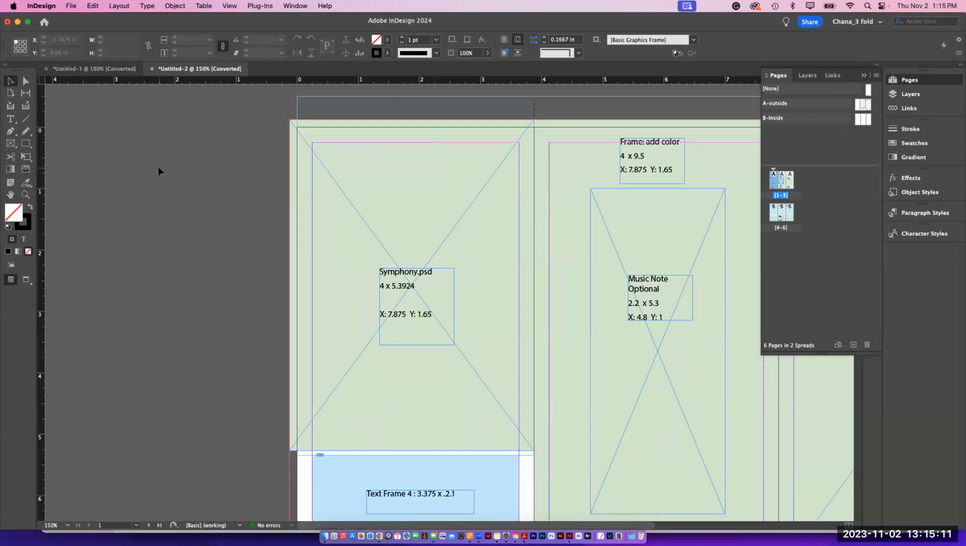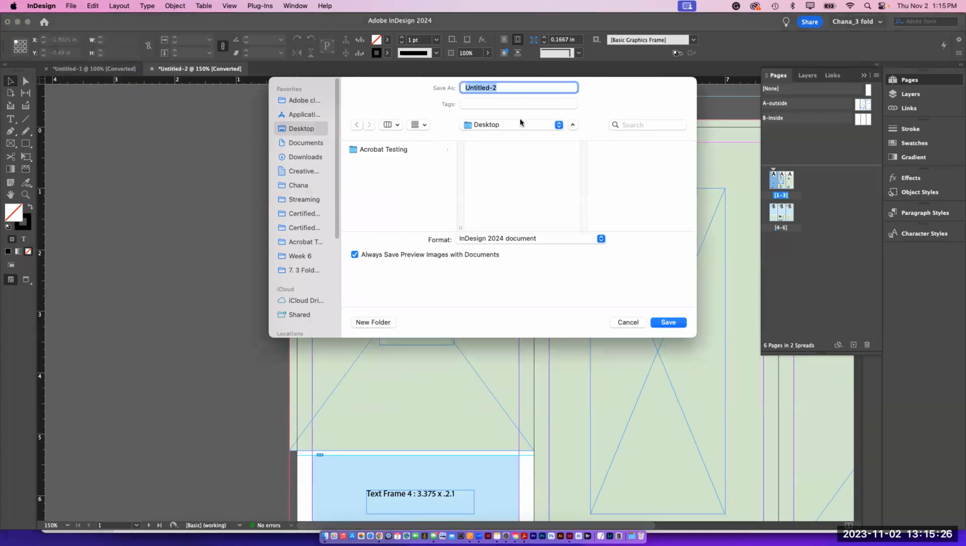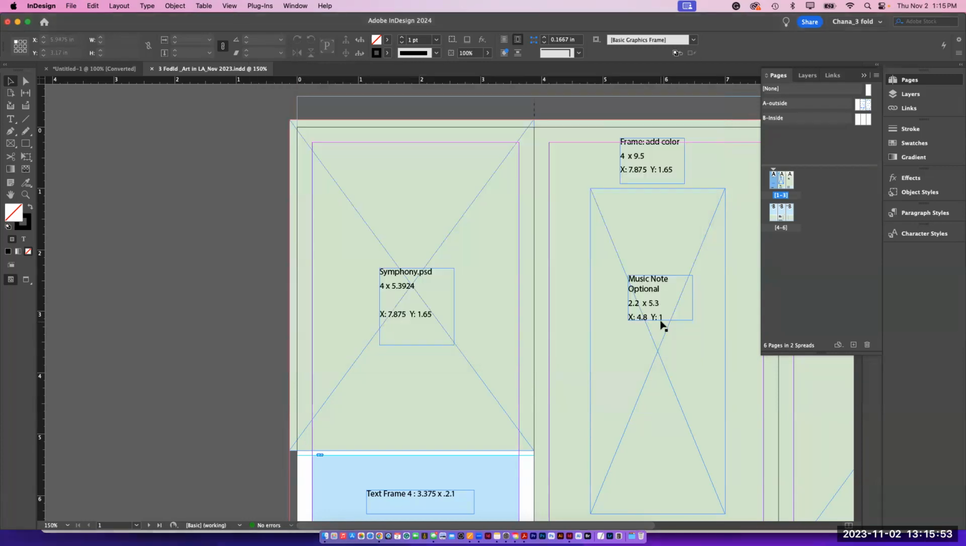So now I want to go in and save it right now, because you can see that because I opened the template, it says Untitled 2. I'm going to do Save As, and I'm going to save that as 3-fold underscore art in LA. So now I'm giving it a real name, and maybe I can even say underscore November 2023, because that's when I'm making the brochure. And I'm going to save that as an InDesign document. And I'm going to click Save.